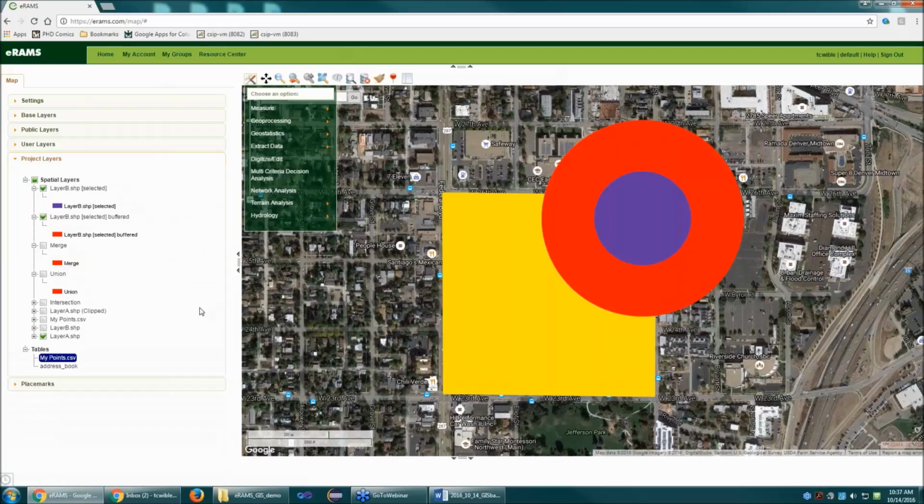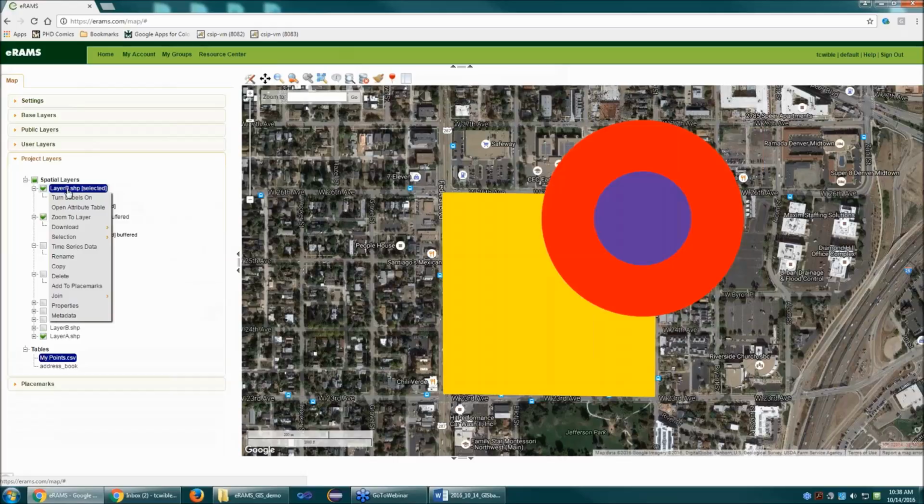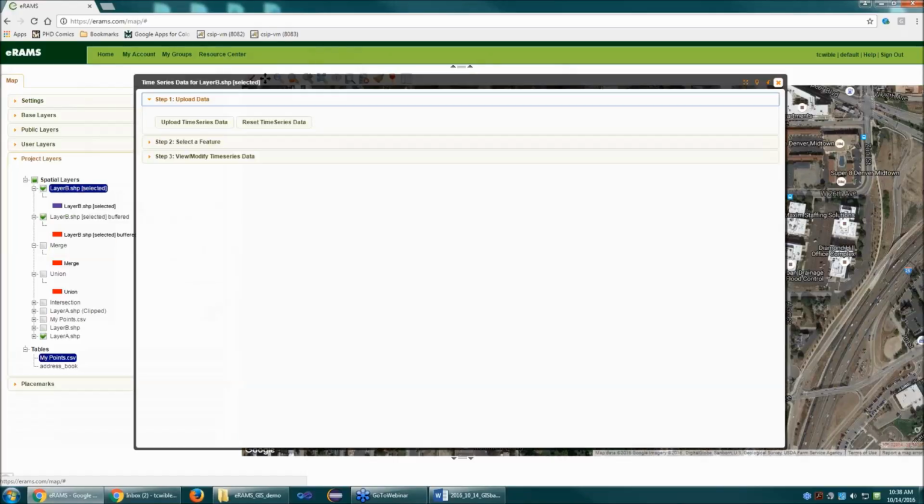Any questions on the shapefiles, the symbologies? I think I made a note that if I had a couple extra minutes, I was going to show you the time series stuff. So one of the things I mentioned earlier is the ability to add time series to something. So if you select a given layer, you have this time series data option.